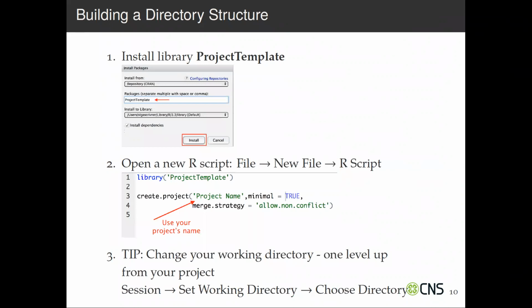And one little tip that I suggest: go up one level in the working directory. And if you need to refresh your memory on how to set up the working directory, it's just Session, Set Working Directory, Choose Directory. And by selecting one level up from your project, where you are right now, you allow yourself to merge that project template with your directory. So this is a lot of words, but when you start using it, you'll see how easy it actually is to set up.